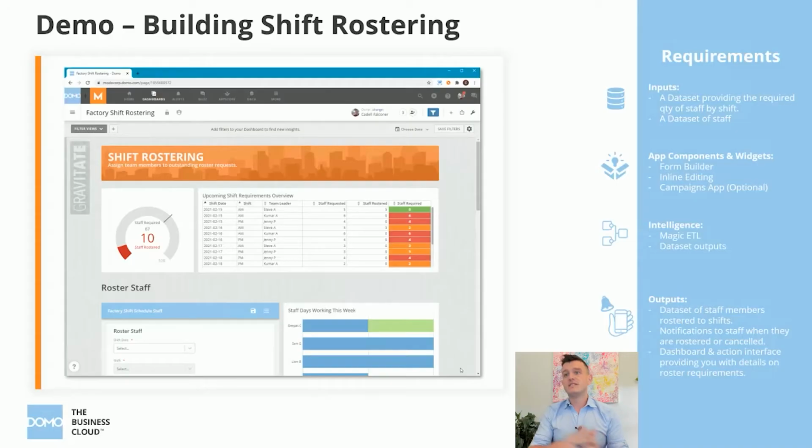Then from the packaged app side, what you're going to be using is form builder and inline editing. And if you need to, or if you want to, you could also use Campaign's app if your staff members who you're assigning to these shifts don't have Domo access. For the intelligence in this system, I'm just using Magic ETL and the data sets that come out the other side of it. And the output or the result of doing this means that I'm going to have a data set of all of those different shifts, all of those different staff members on those shifts.